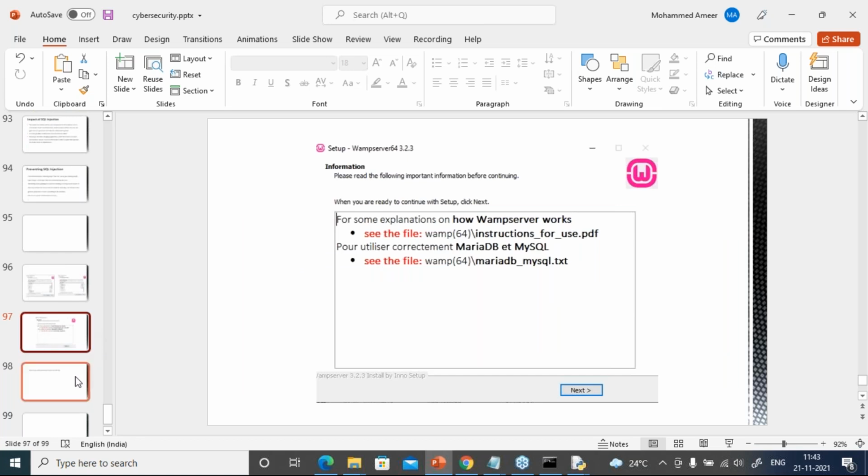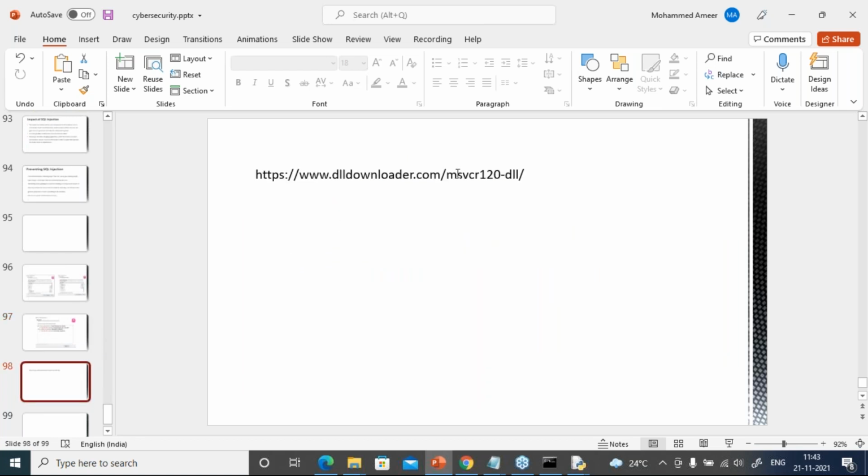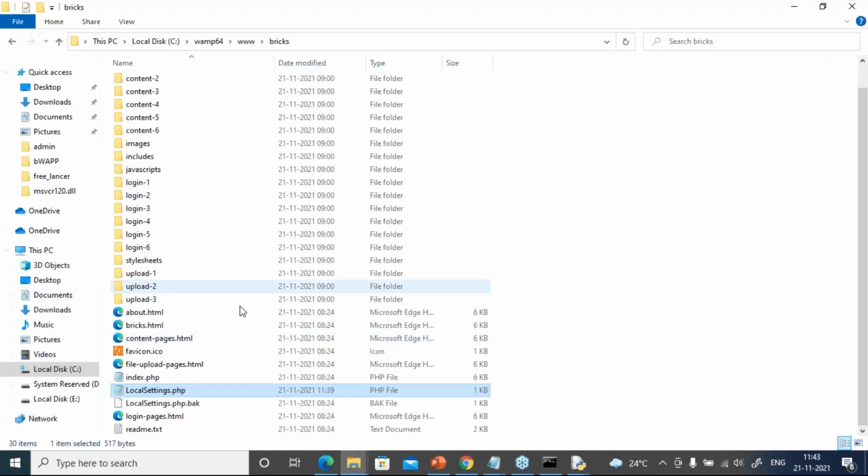And some people might get an error while downloading, saying that the MSVCR file is missing or this file is not there, reinstall it. In that case, you can visit this particular site and download it. After downloading, you need to install it or place it in the system folder. Let me just show you.